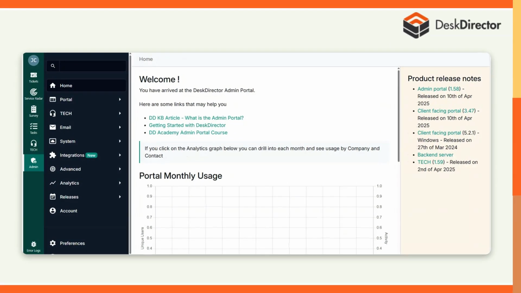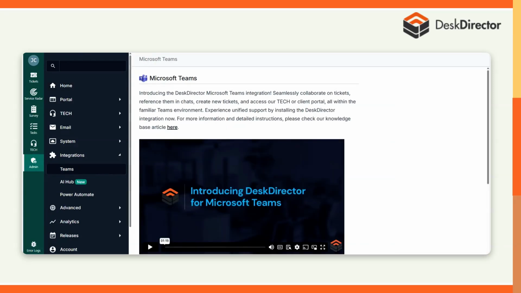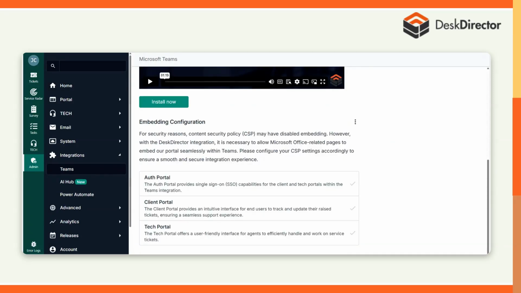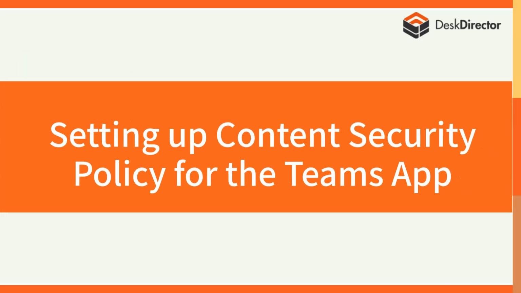To automatically set up the required configuration, go to your admin portal, navigate to Integrations, and click on Teams. In the Embedding Configuration section, open the drop-down menu and enable both Client Portal and Tech Portal options. This will automatically update your CSP configuration with the necessary allow list. That is how you set up content security policy for Teams app.